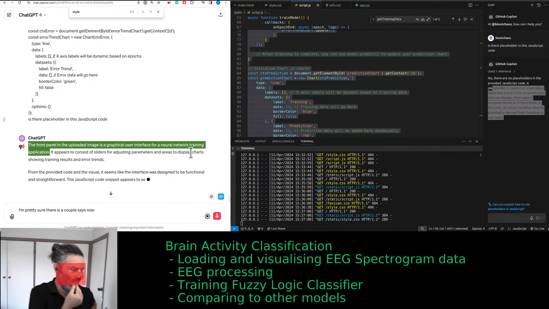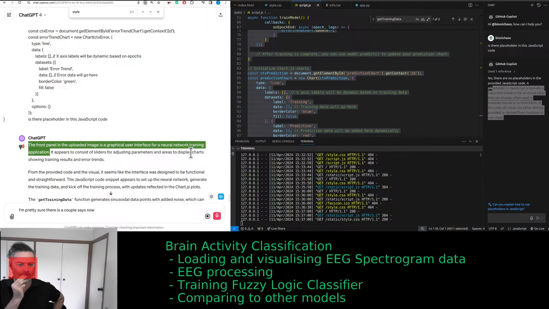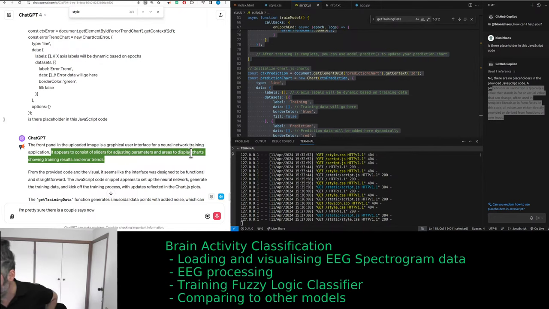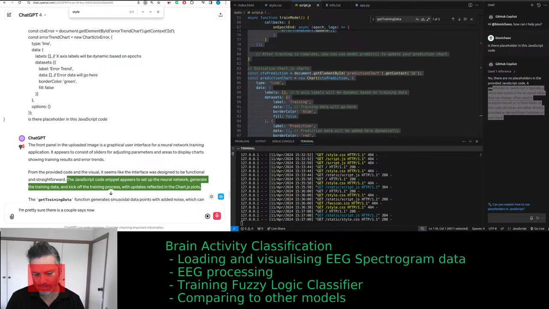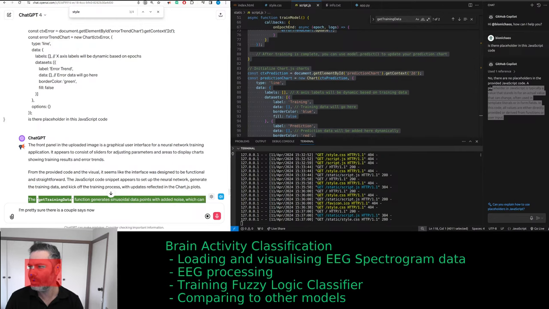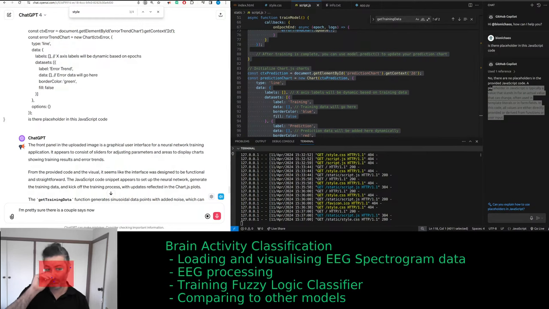The front panel in the uploaded image is a graphical user interface for a neural network training application. It appears to consist of sliders for adjusting parameters and areas to display charts showing training results and error trends. From the provided code and the visual, it seems like the interface was designed to be functional and straightforward. The JavaScript code snippet appears to set up the neural network, generate the training data, and kick off the training process, with updates reflected in the chart, JS plots. The getTrainingData function generates sinusoidal data points with added noise, which can be used to train the neural network. The noise ensures that the data isn't perfectly predictable, which is a common real-world scenario.